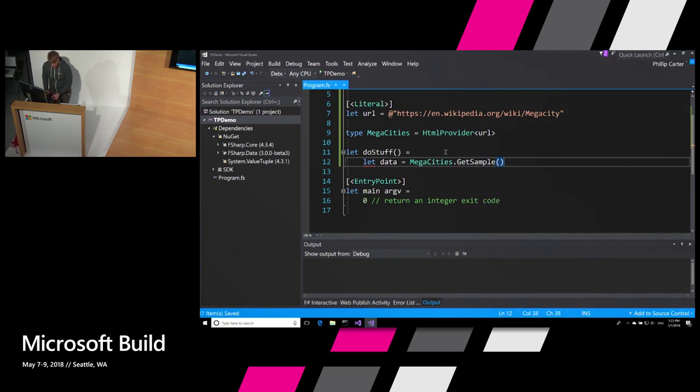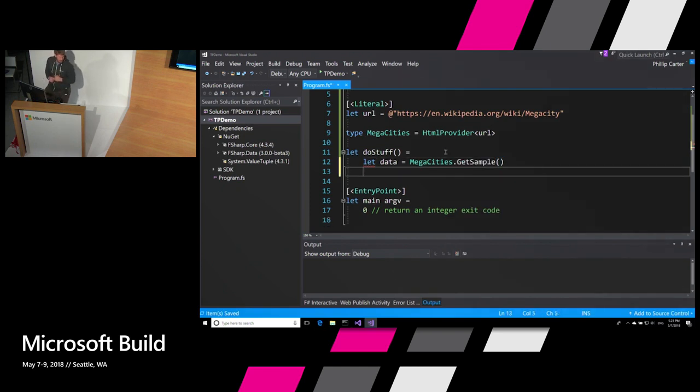This is actually on the UI thread. If you were doing this in an actual application, you would probably call async get sample or async load, and that would do it asynchronously. But you'd then have to do that inside of an async function, and I'm not going to bother with that right now because we don't really need that. So if I hover over data, it's of type HTML provider something. Okay, well, we'll go let stuff equal data dot.